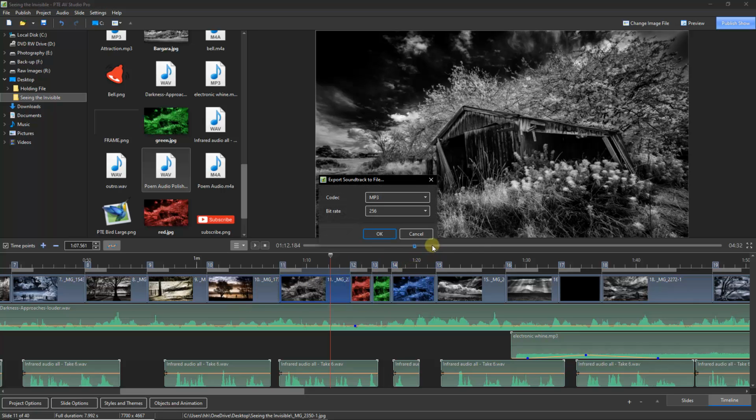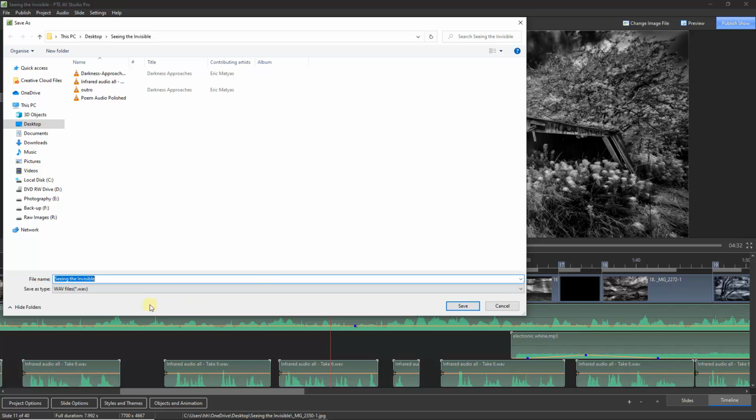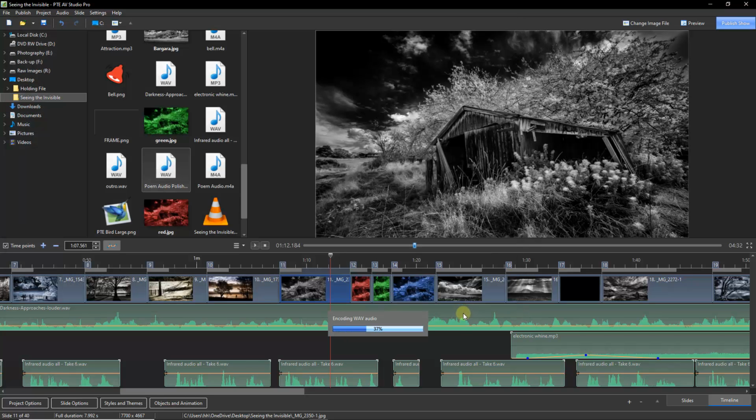Now, we get the opportunity to choose an MP3 or a WAV file. Here I'll choose a WAV and OK, and then I'm asked where I'd like to place it. I'll just give that a slightly different name so that I can pick it out in a few moments, but when I click save, all of those tracks are mixed down into one.